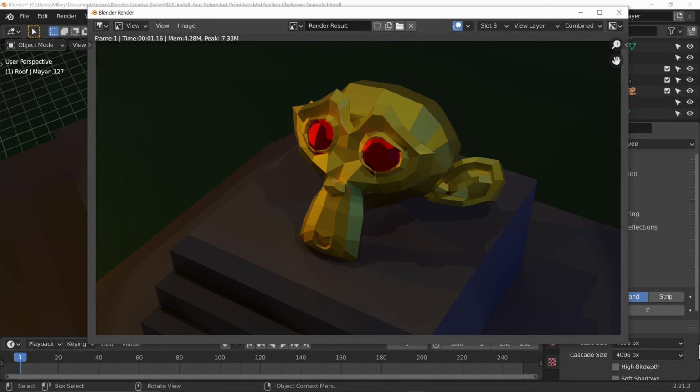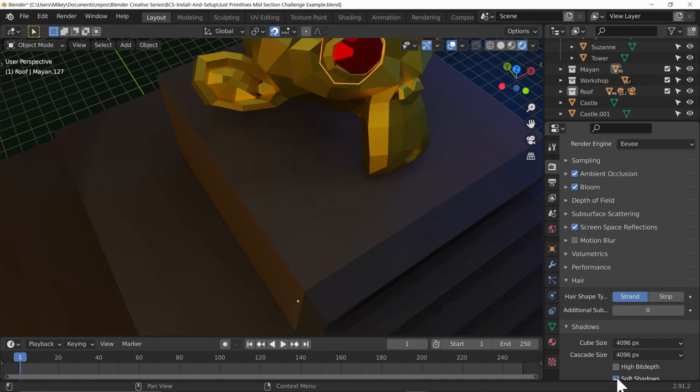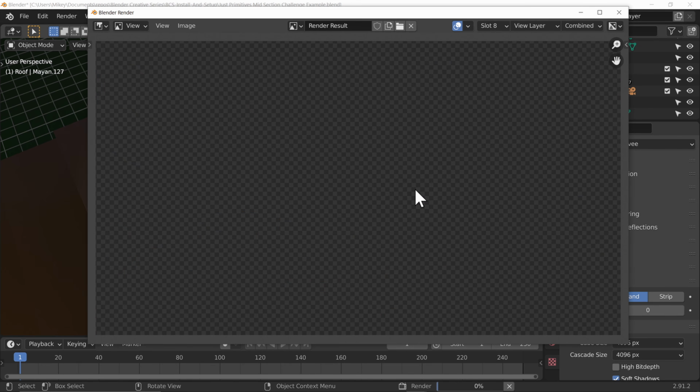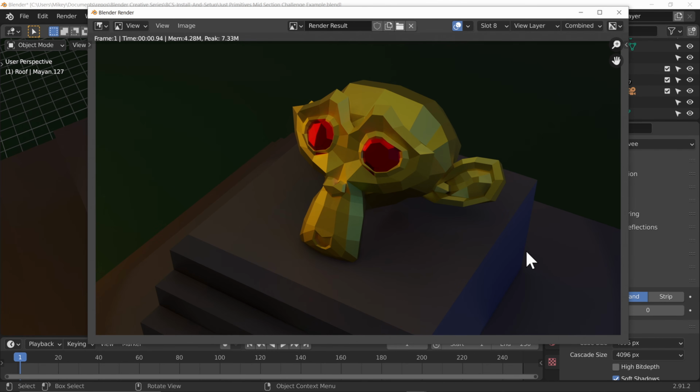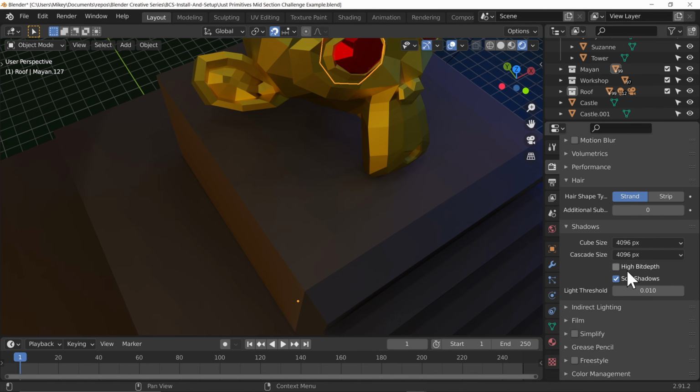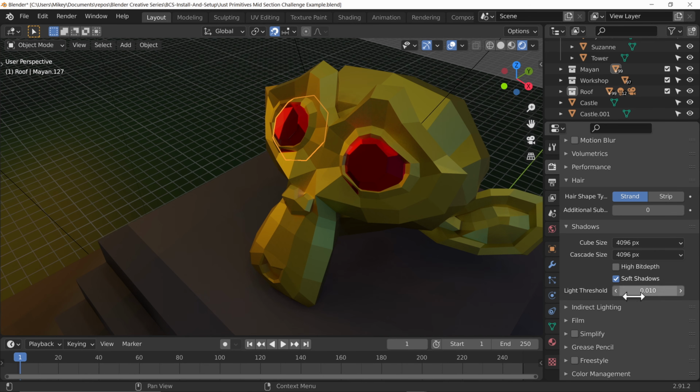But we've got quite harsh shadows, and that's where soft shadows helps blur the shadows ever so slightly and gives them a more realistic feel. We can also turn up high bit depth, etc. to really make the shadows higher quality. Whether or not you actually see a difference, I don't think you would in day-to-day use. We're going to skip over quite a bit of these extra settings for the moment because there's nothing in our scene that will actually use them.